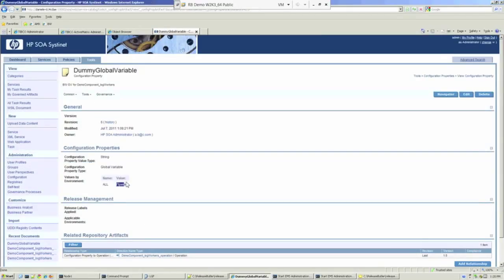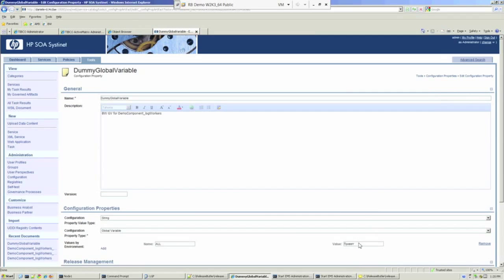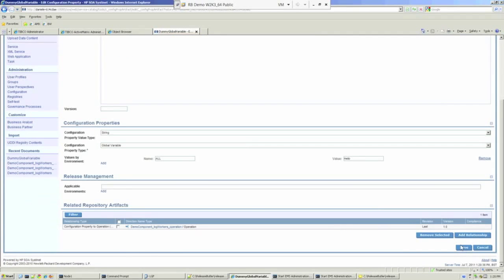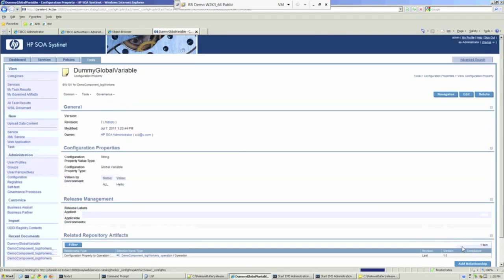Now this is actually hello in Russian, which demonstrates support for extended character sets. Let's amend that and we'll make it hello in English and save that change. We'll make one more configuration change.